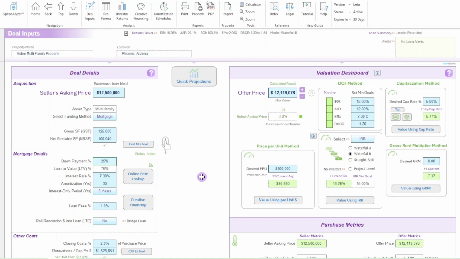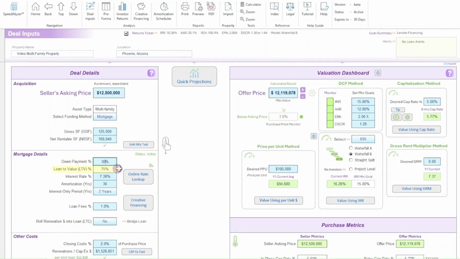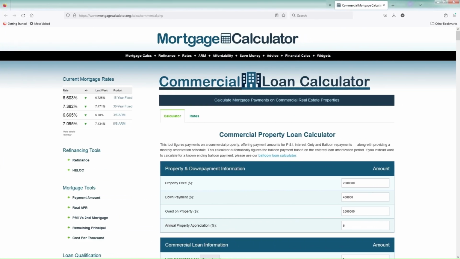Continuing with our lender financing, it is recommended to work with a commercial loan broker for best rates and terms. For the down payment, we will use 30%. Our loan-to-value ratio will automatically calculate to 70%. For the interest rate, I clicked on the Online Rate Lookup button to view today's current rates for a commercial 30-year fixed loan from the Mortgage Calculator website.